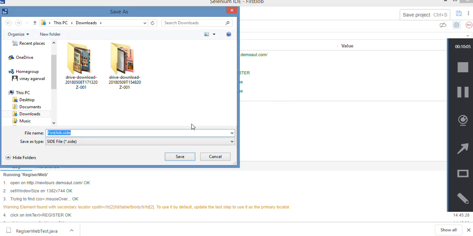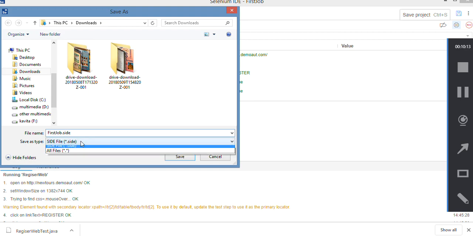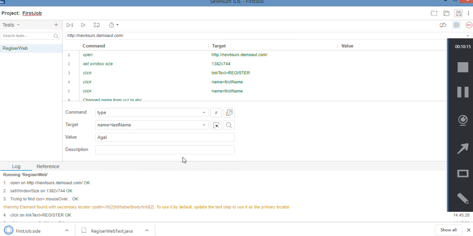The export thing I have done is nothing else than changing your execution in the IDE, whatever test steps you have performed, into your language version. Now, what is save? Save is for future use. If you want to edit some step, you can save it into first job dot side. Only the side file is being saved. And if I click here and I save it, the first job dot side is done.